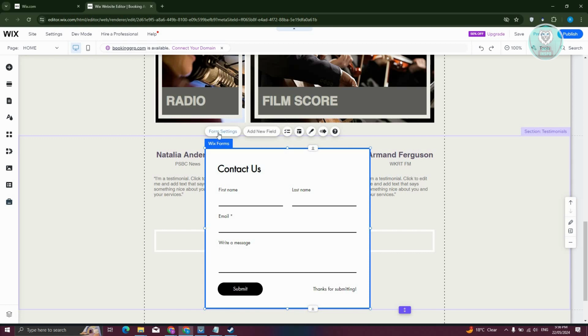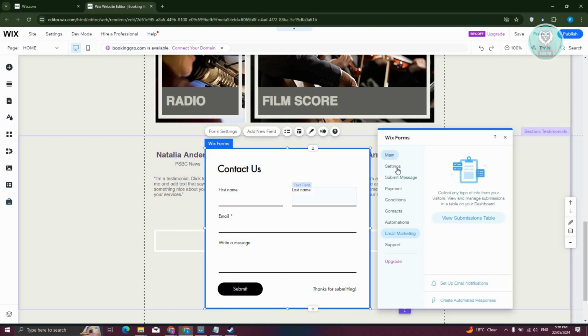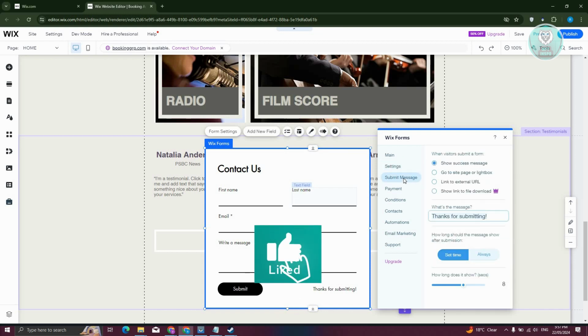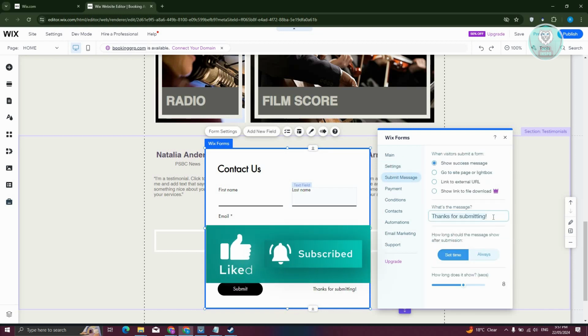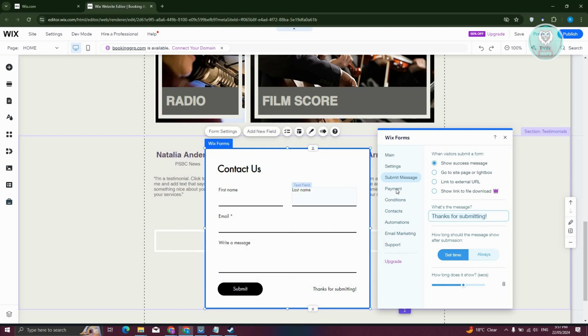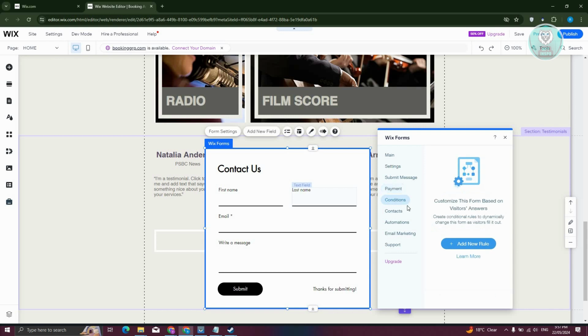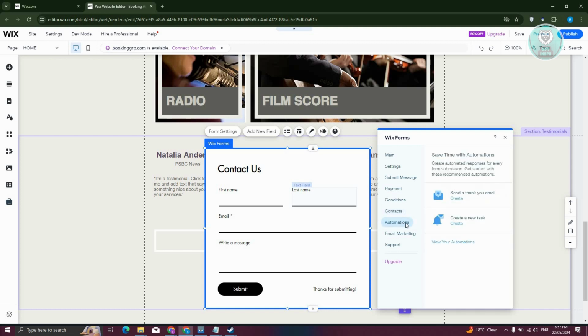Now, if you click on form settings here, you'll have the option to change a few things, like, for example, the settings. So, for example, if you want to change the email notification, submission table, or form submission limit, you could go ahead and do that as well. If you want to show a submit message here, you could go ahead and change that. So, the default one is going to be thanks for submitting. Now, if you want to add payment, this is where you'll be able to add them. Now, if you want to add conditions on it, you could go ahead and add rules. Now, if you want to add contacts, you could go ahead and do that as well. If you want to add automations, you should be able to do it in automations.